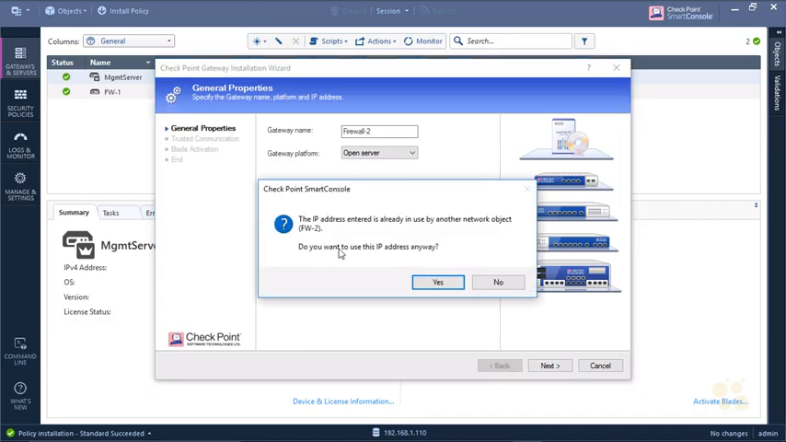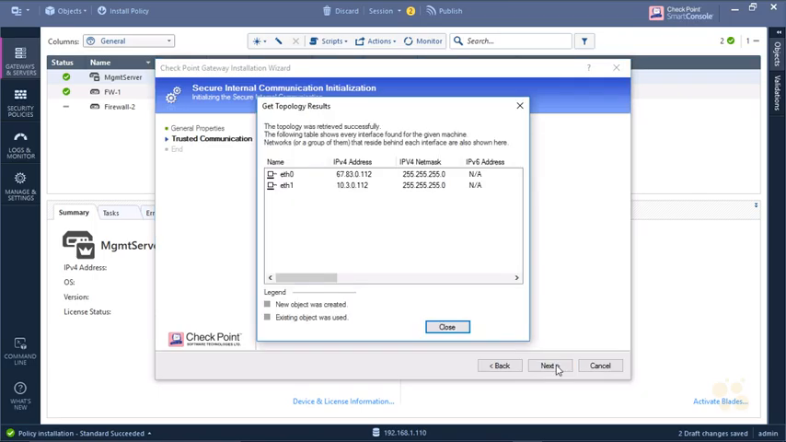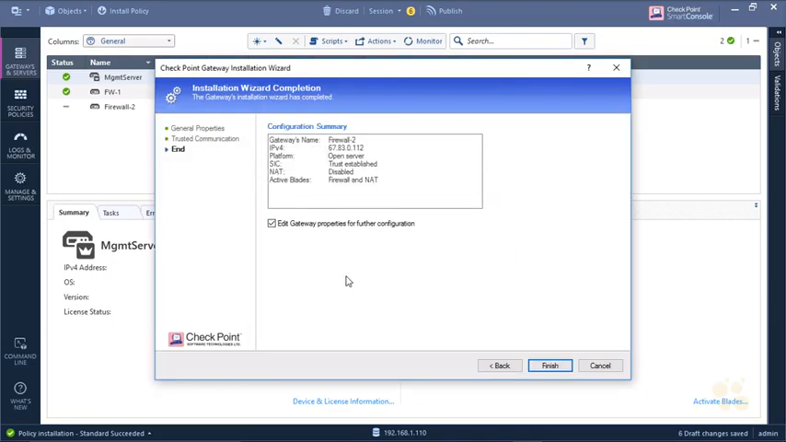We'll say thanks for the warning that we have two objects with the same IP address. No worries. Click on yes. Now it's asking for the initial password that we can use between the security manager and Firewall 2 to set up secure internal communications. We'll supply that. Click on next. And that looks way, way better than the error message that we got earlier when it couldn't communicate successfully. So we'll click on close. And if we don't need to do any further editing of that specific firewall right now, we can simply remove the check out of the checkbox that says edit gateway properties for further configuration. And if we're done, we'll simply click on finish.